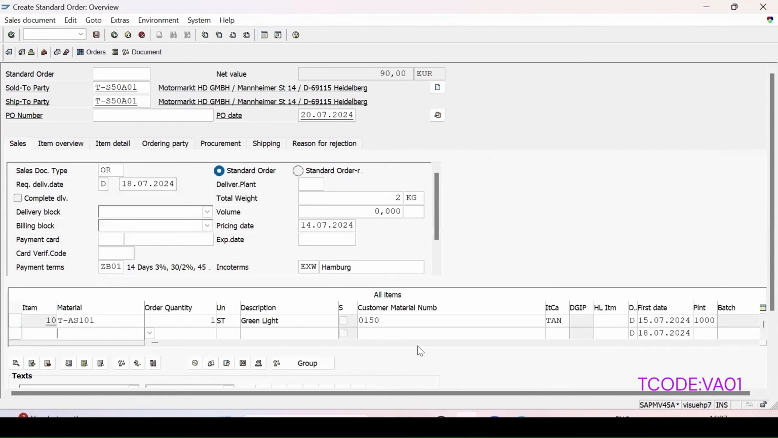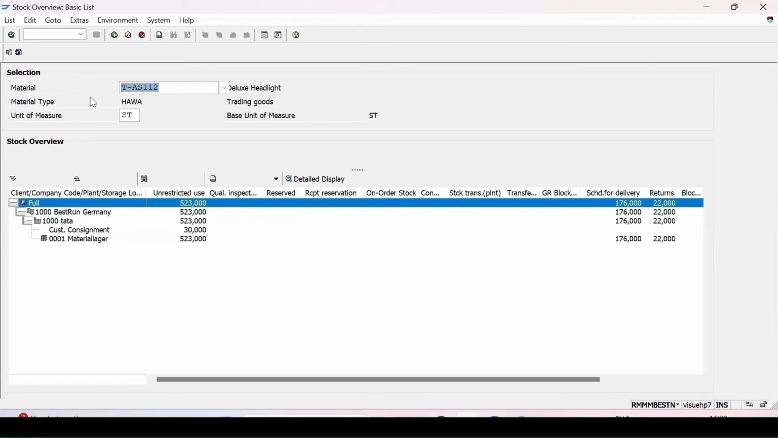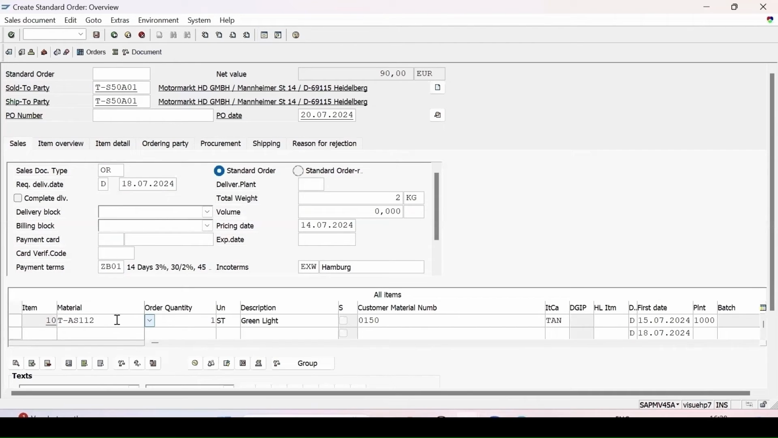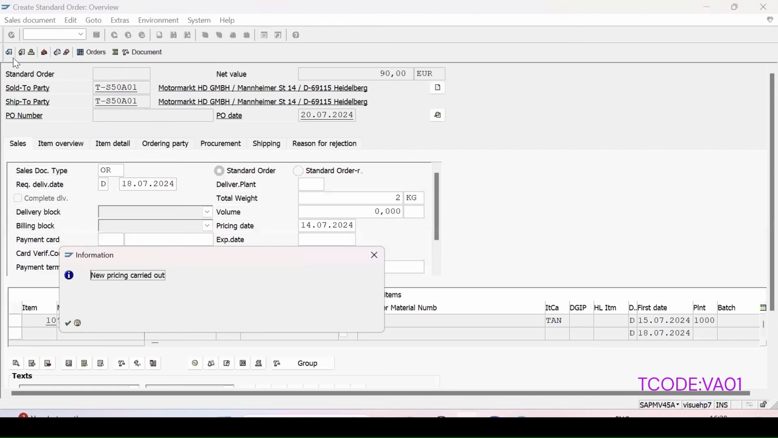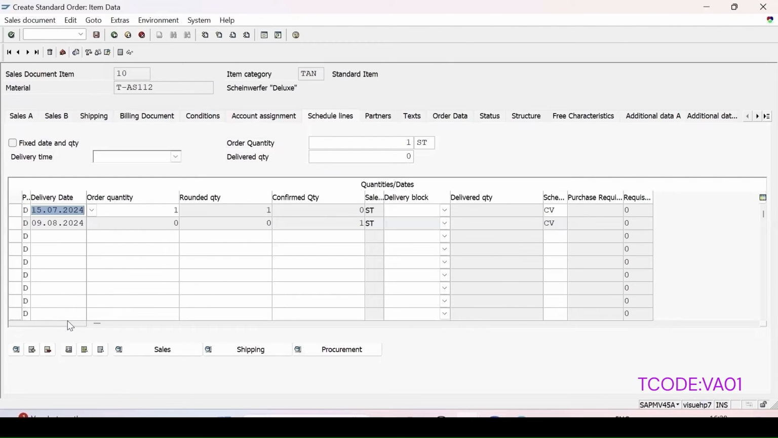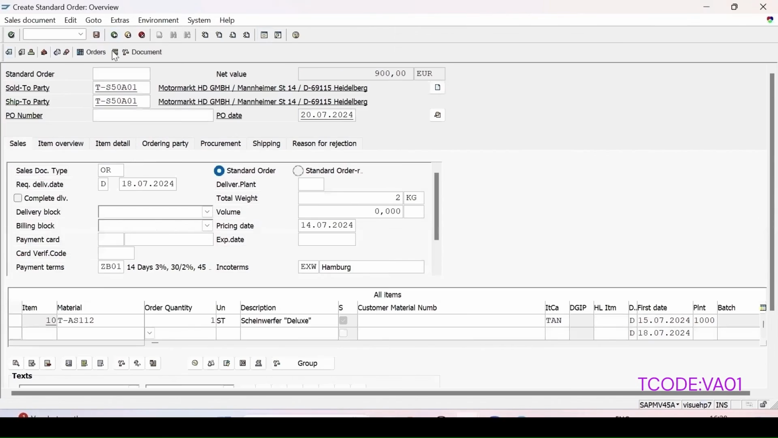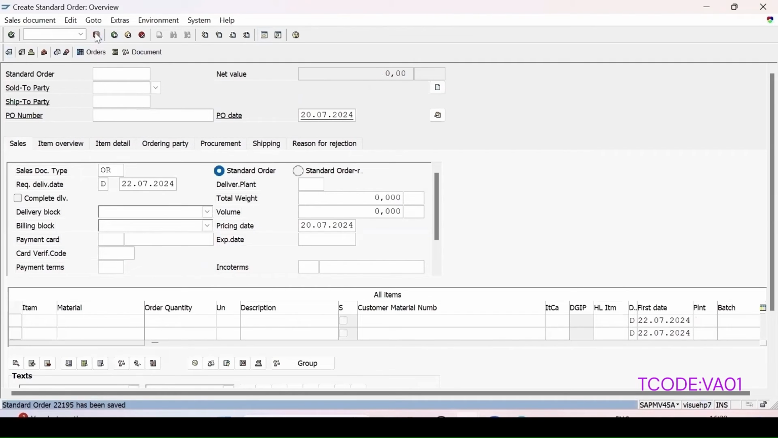I can enter the order number which I took from the report, and click on copy. Here either you can use the same material as it is to create a sales order, or if you want to replace this material with some other material, then we can do that. This is a stock report for this material and its current status. So if I take the same material and replace it with this material in the schedule line, let me select this. Okay, it is picking up 9th August as the delivery date. Click on continue, and new pricing dates carry out. Press enter. Let's go back. Press enter. Okay, and then if I click on save, the sales order has been created.